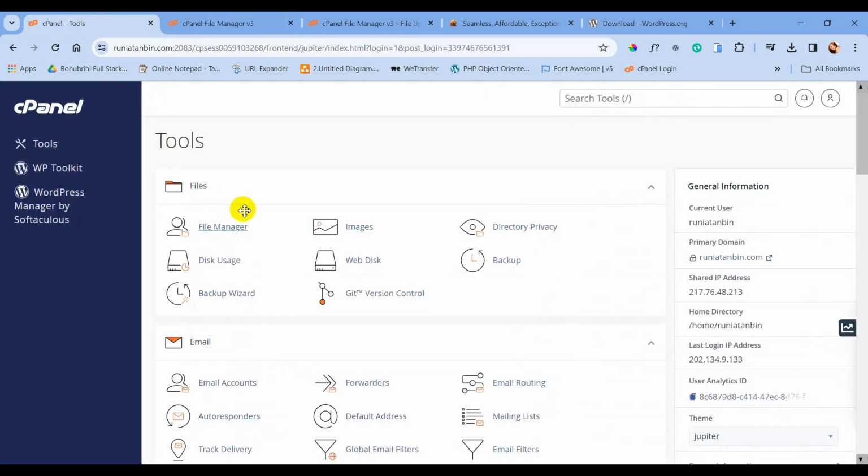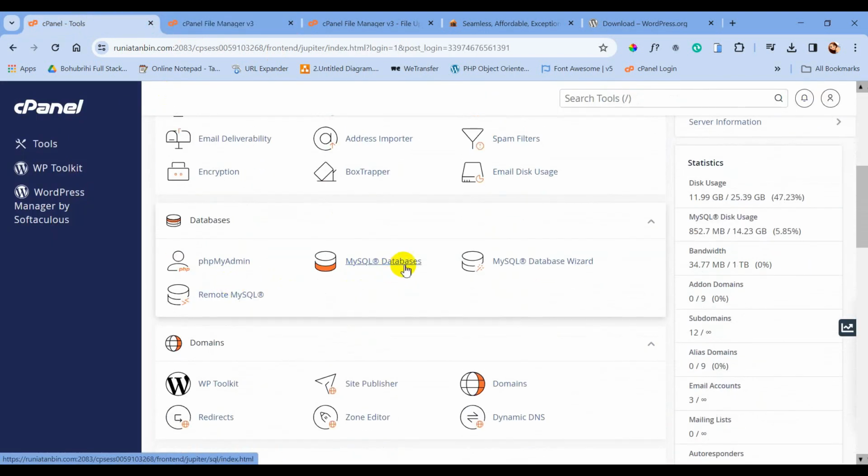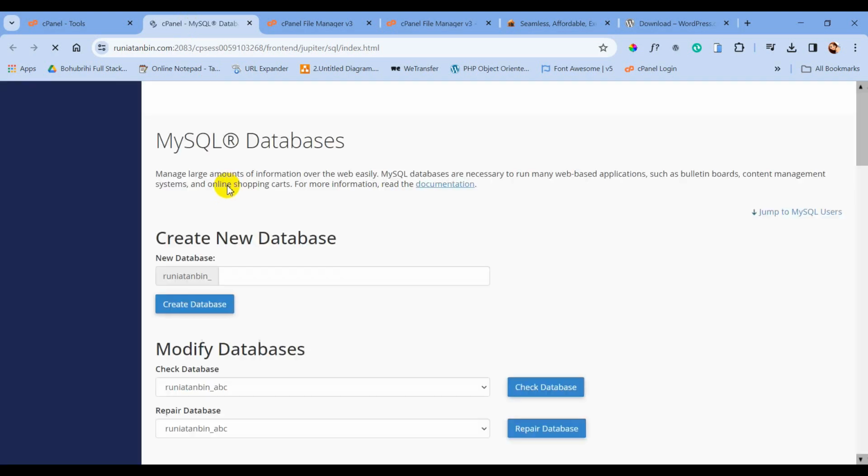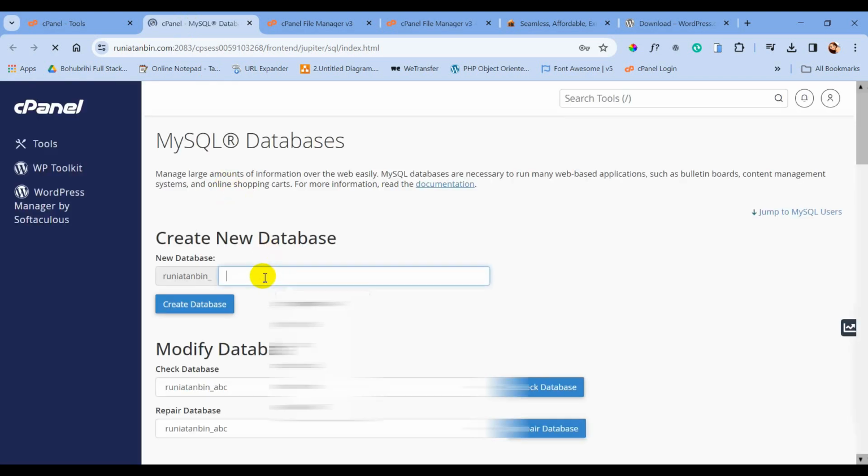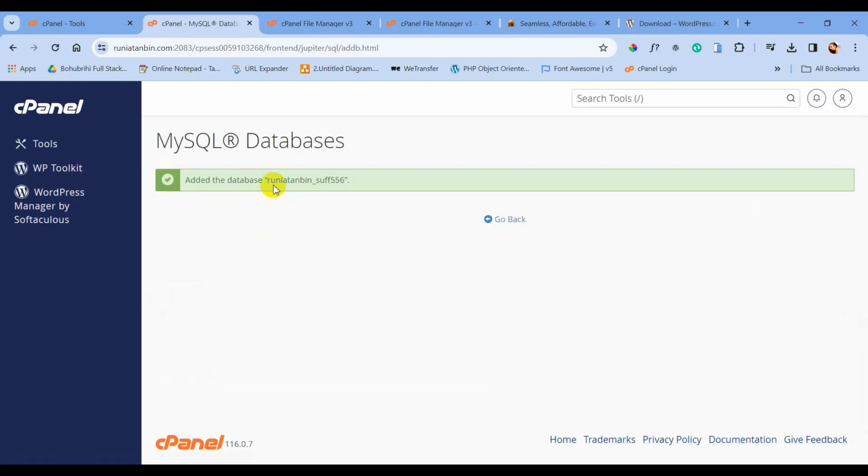Step 3. Go to MySQL database. I will create a new database here. Write the database name and click on Create Database button. I will store this information for future use.